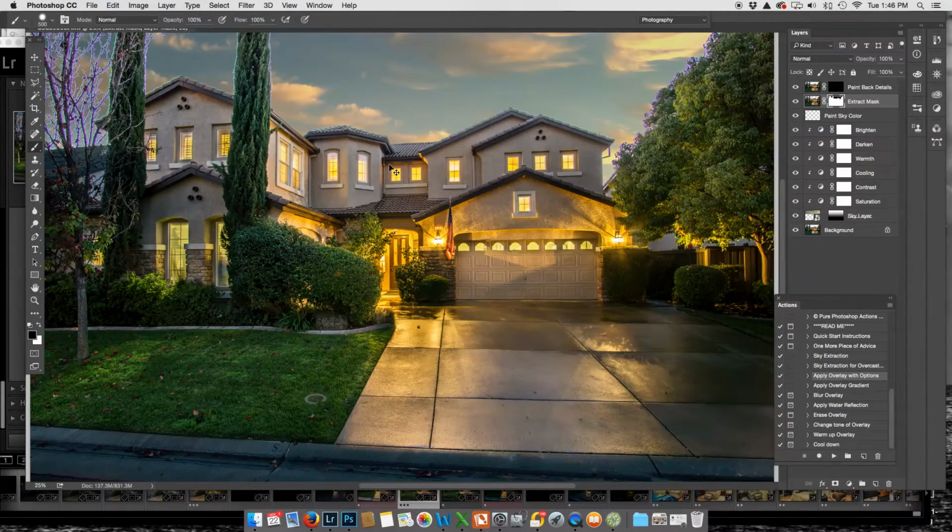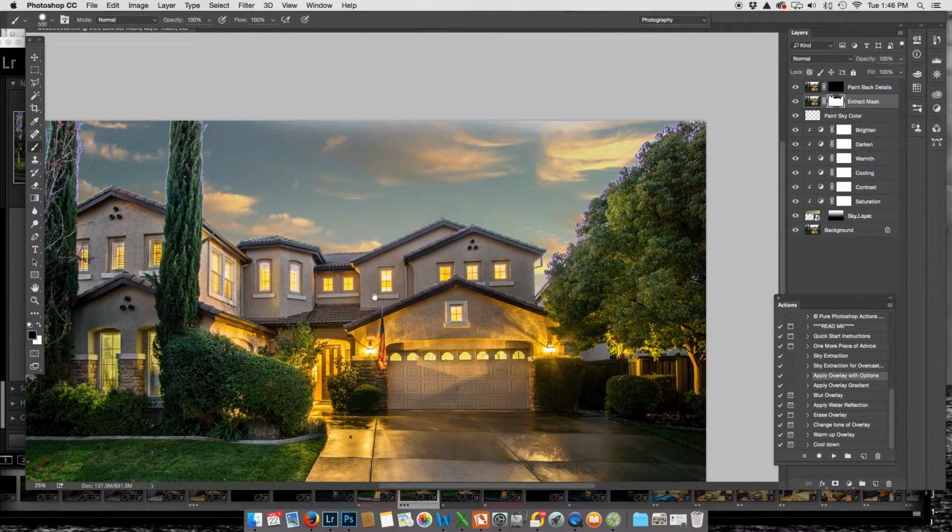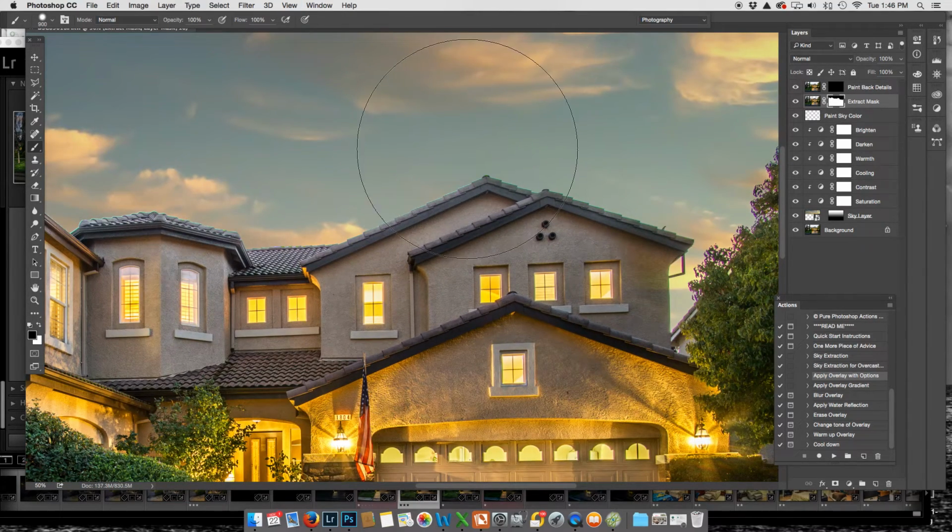Now you can see that the sky mask is not really that good right now, so I've just selected Extract Mask. And I'm going to paint in black. Remember, paint in black. It's going to paint in the sky over the trees. There we go. Okay. So I will show you how to fix what we just saw. But basically, I'm going to go over the roof. Okay, let's see here. So I'm just going to run it on over the roof.